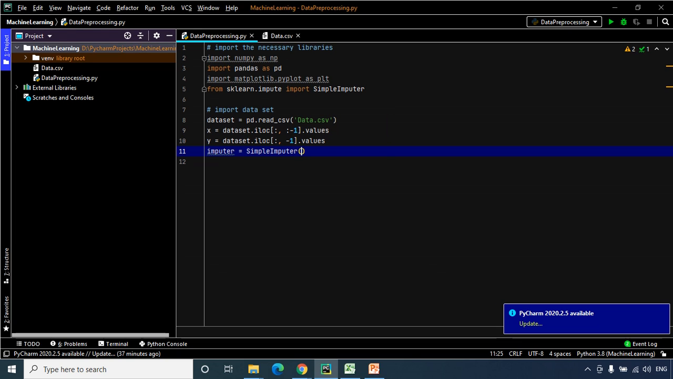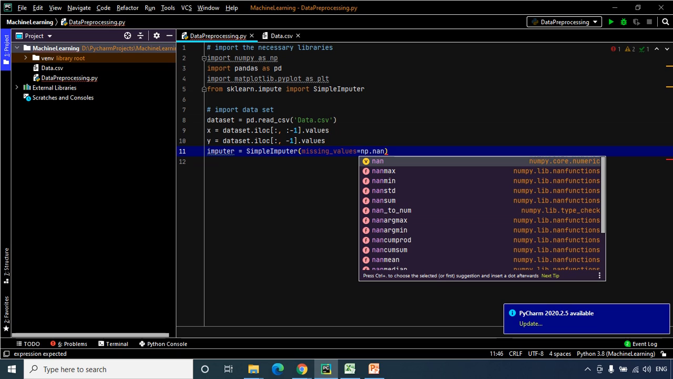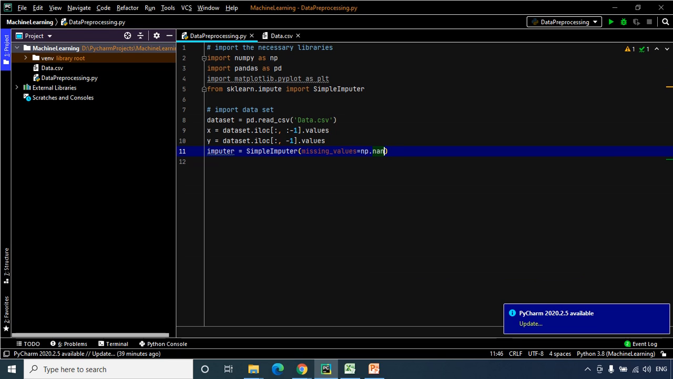Now within this object we need to pass a couple of arguments. The first argument is missing_values. This argument helps us to find all the fields that have empty values or NaN, that is not a number. So how do we specify NaN? In order to do that, we need the help of the numpy library. So we will say np.nan. Okay, we have now successfully passed the missing_values argument, which identifies those fields which have a NaN value or those fields which have missing values.